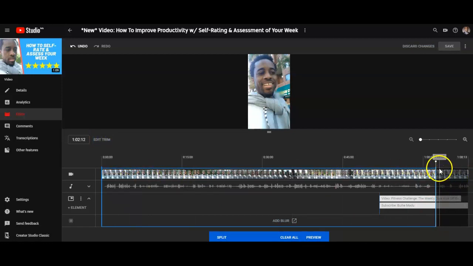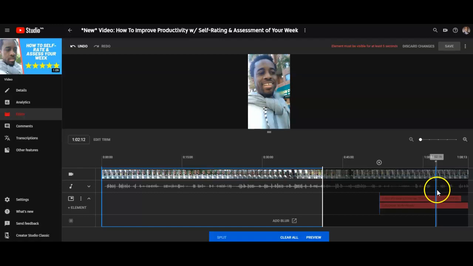Now, sometimes what needs to happen is you have to cut pieces in between. This is where the split comes into play. Okay, so let's say I cut the video down at the end because I mumbled or rambled at the end. Now I want to split it, and I hit split, and what split does is it gives me an opportunity to cut the video in different parts.